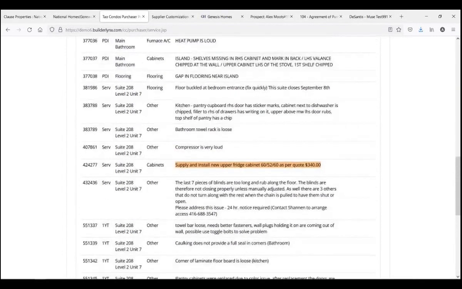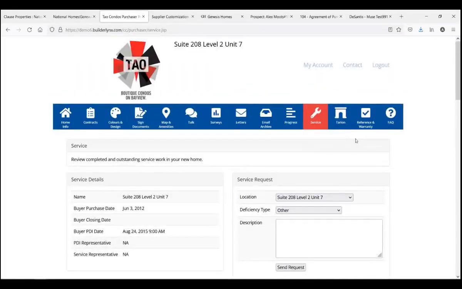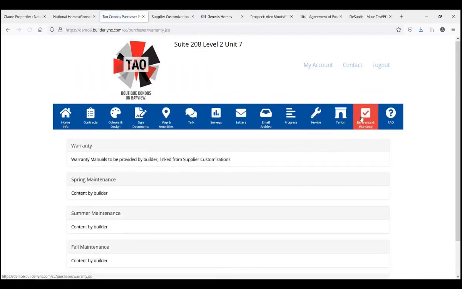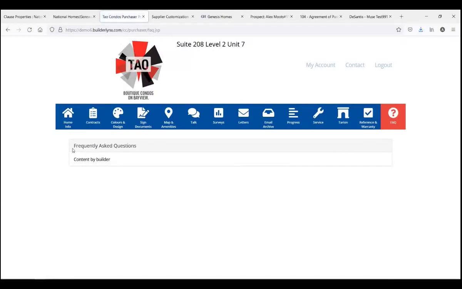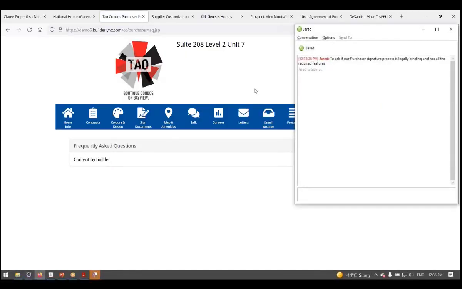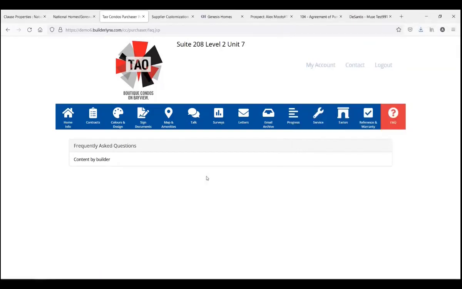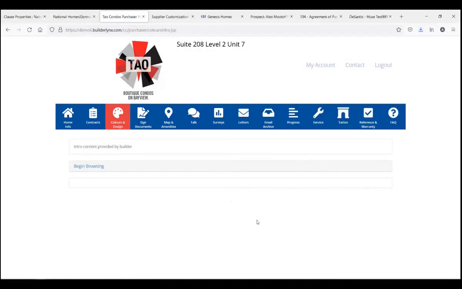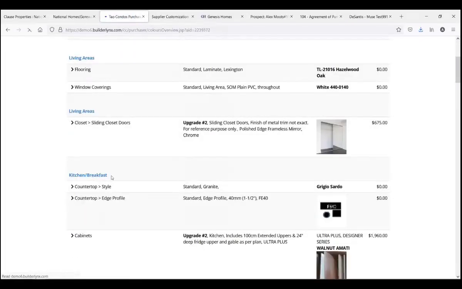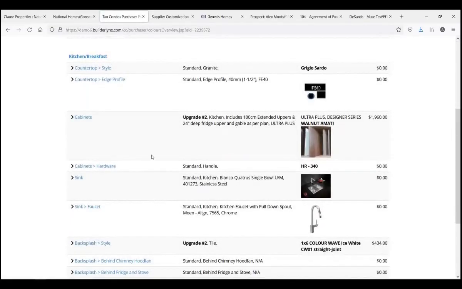So that will be all of your service work in your particular home for your purchaser portal, and then a couple of other sections for spring, summer and fall maintenance tips and whatever other FAQ questions you would want to provide to your purchasers in the content section in here. So that'll cover basically the details for the purchaser portal in that section of the system. And what we covered in here is the information to identify the colors and design section of the actual selections process as well.